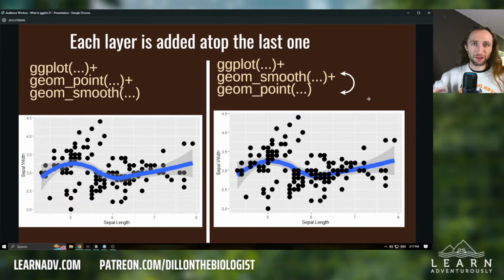Oftentimes we are layering information and we want to have some information on top of the other. So just make sure you're keeping this in mind whenever you are working with it. As it goes from top to bottom, it's sort of the inverse. Whatever's on top of your code is first, and then whatever is lower down in the ggplot pipeline is going to be on top.